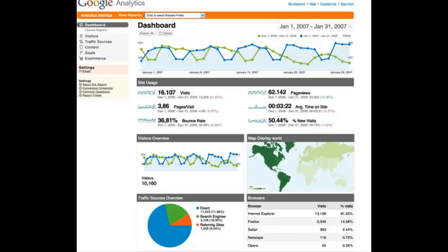You see down here an overview of the visitors and traffic sources in terms of where the referrals are coming from, and specifically you can even look at what regions and what browsers as well.